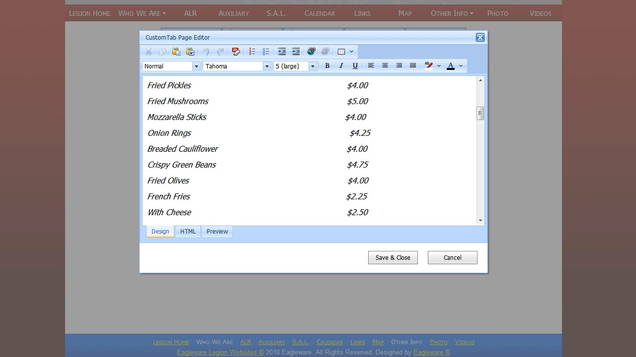Okay, welcome back to EagleWare Legion website platform from eagleware.org, and we're in part 2 of an advanced text editor video showing how to put tables in to insert something like a menu.